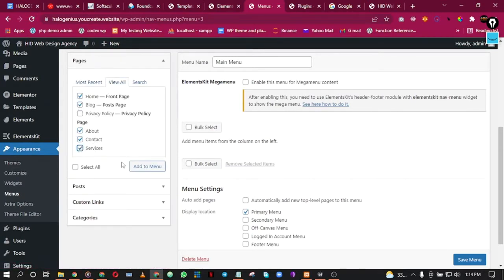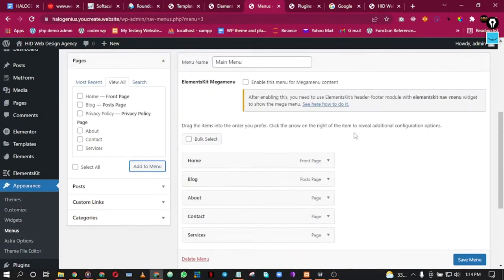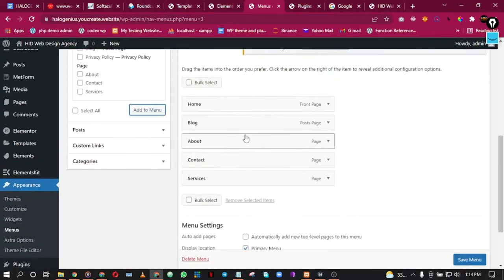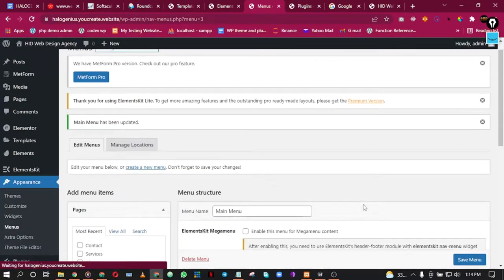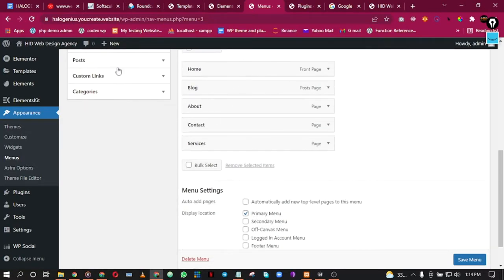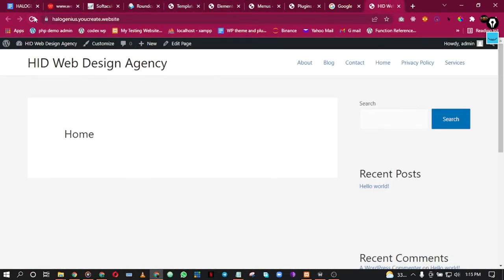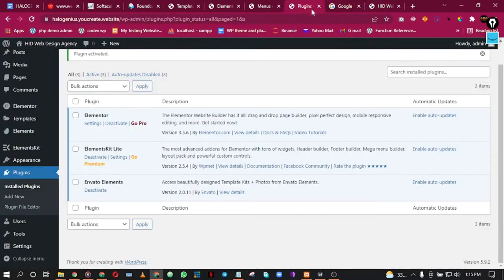Contact and services, you add to menu first. So I clicked on. So then if I save this menu, this is the order with which the menu items are going to be displayed. You see what I have? Home, blog, about, contact and services. This is the order with which it will be displayed. Let me show you here. You can see the order now. Home, blog, about, contact and services.